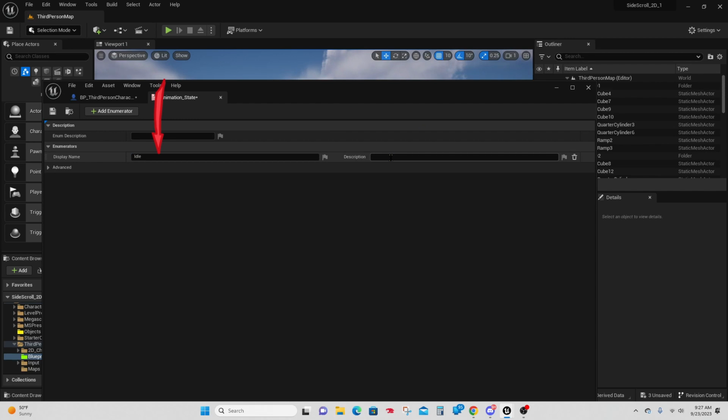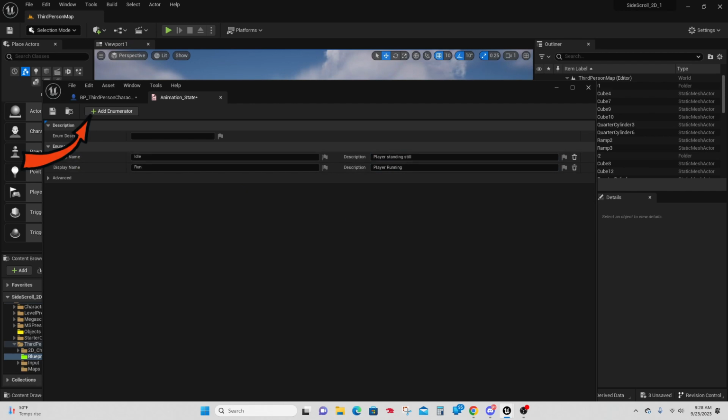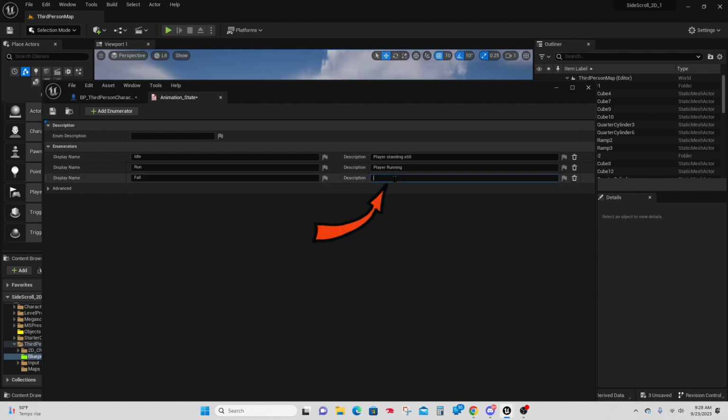And we can put a description down here if we want. It's pretty straightforward, but I'm going to put player standing still. And then I can go up and add another one. Click the add enumerator button, and I'm going to call this one run. And in the description, I'm going to say player running. And I'm going to add one more, and I'm just going to call it fall, and I'll add a description, player falling. Now I'm going to go with just those three for now.